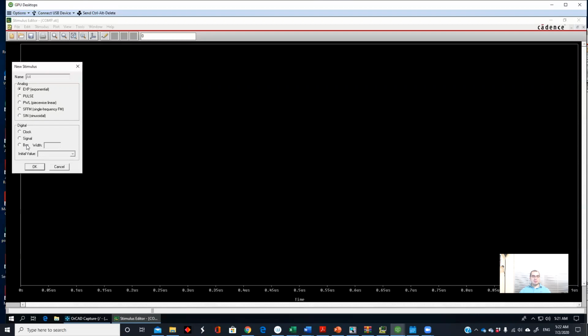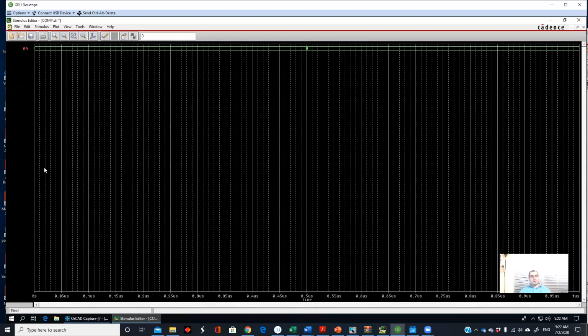So this here is going to be a bus signal, and the width here is going to be 4. So this is just a 4-bit signal. Click OK. All right, now here you will have the chance to configure the signal you need.